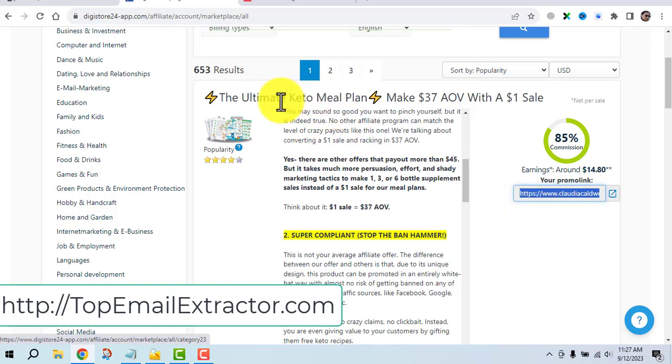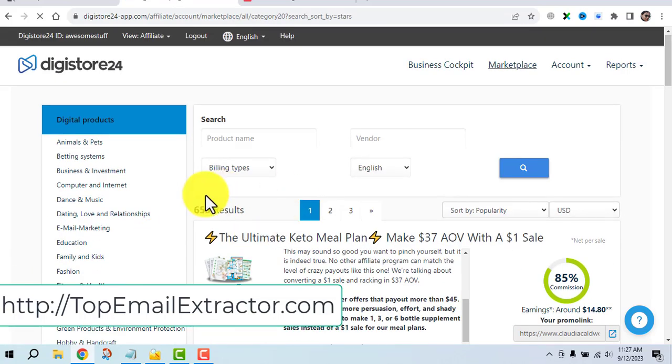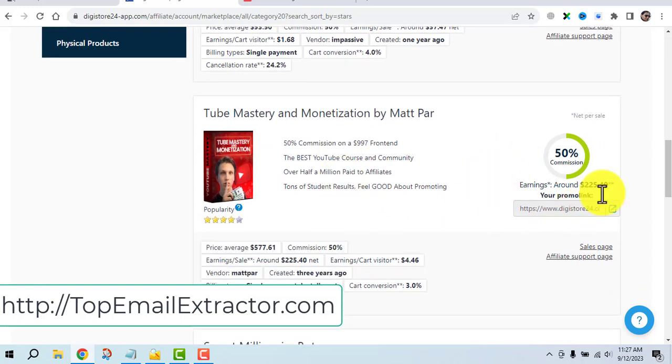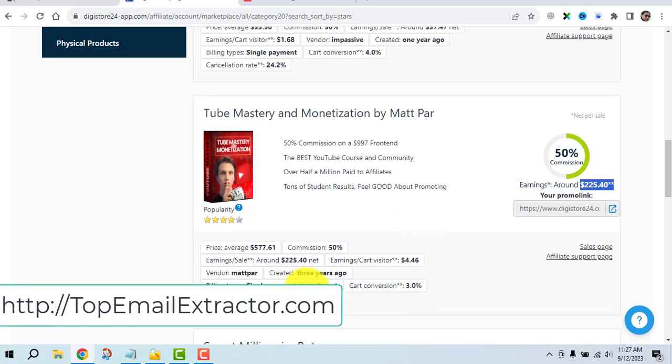Of course we are not promoting keto meal here. Let's go to internet marketing and e-business. When you open this, you can see there are a lot of offers. Some pay you $225 per sale. Actually this is a $997 product, but they have a promotion going on, so it's reduced to $577, and you'll make a commission of $225. This does not have a recurring income, but it's okay. It's a single payment or installment payment.